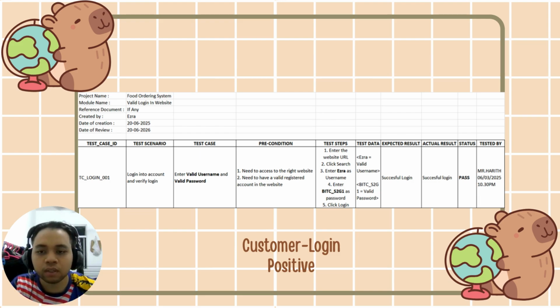Firstly, the test case ID is login first. The test scenario is to log in to the account and verify the login. The test case is to enter a valid username and valid password. For the preconditions, first, you need to access the right website. Second, you need to have a valid registered account on the website.